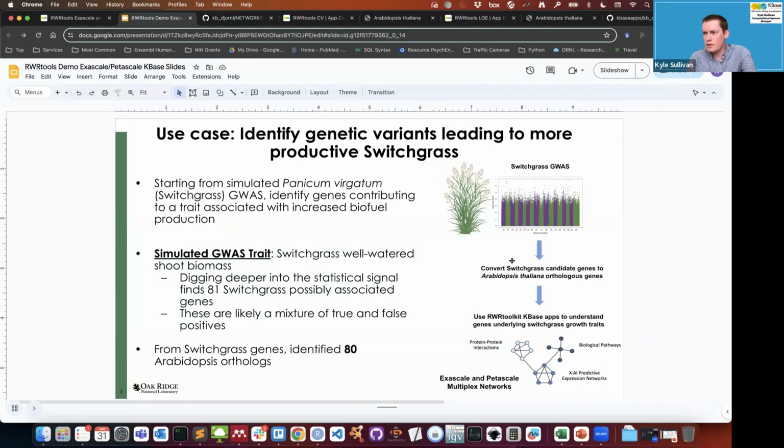And then from there, we've used these Arabidopsis orthologs as starting seed genes for random walk with restart exploration among our Arabidopsis gene-to-gene networks in our two KBase apps. And so here, from our switchgrass genes, we've included 80 Arabidopsis orthologs as our starting gene set in the KBase narrative. So now let's head back to the narrative and see how we can deploy this use case.